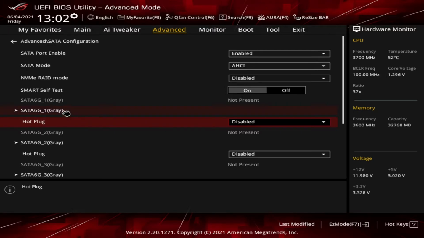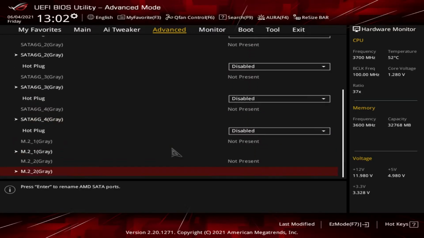I only have the one, and it is my OS, so I have that disabled. And then as you see, the rest of the SATA connections all can be done the same way. If I have anything connected to them, I could rename them, and I could use them as hot plug or not hot plug.